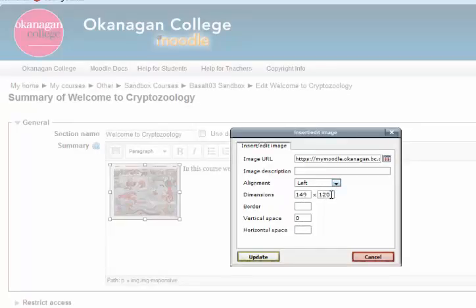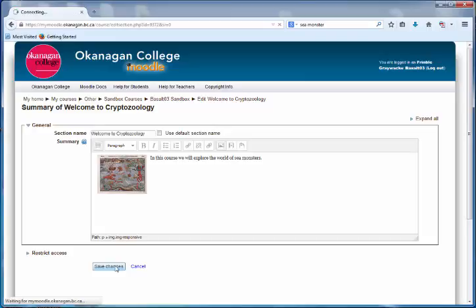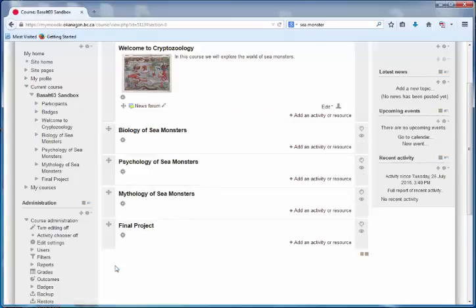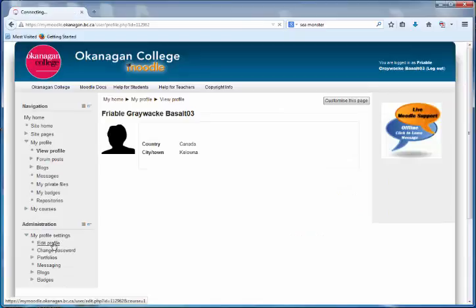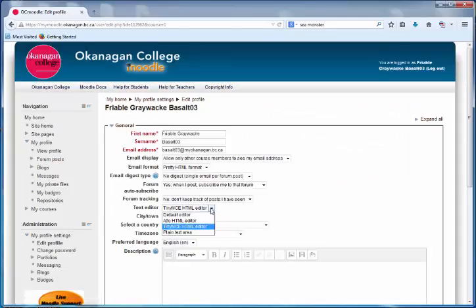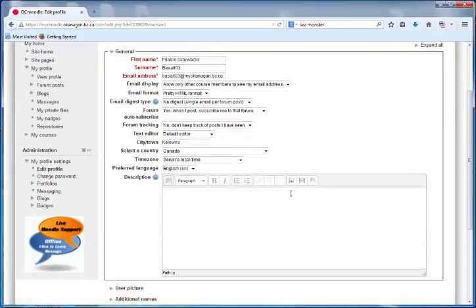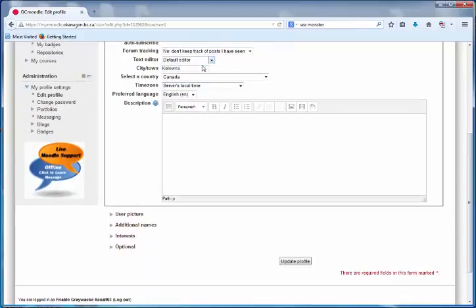I can do all sorts of wonderful things in the Tiny MCE editor that I can't do in the Atto editor. Actually, it's nice to have a little bit of horizontal space. So that'll put a little bit of space between the picture and the text. Update, save changes. So if you can't do what you think you ought to be able to do, try switching your default text editor in Edit Profile. I'm going to put it back to the default just because that's what most people are going to be on, but bear with me if I get frustrated again, it's because I have the wrong text editor.